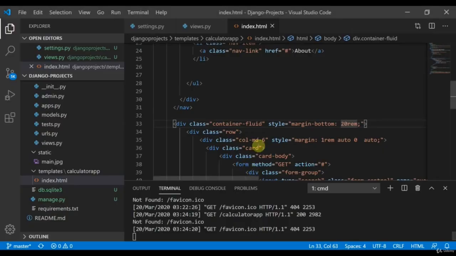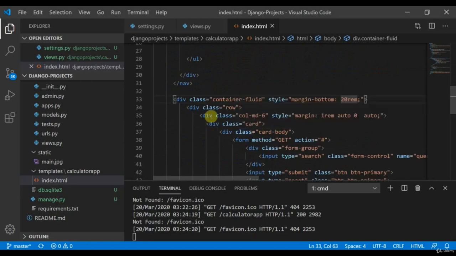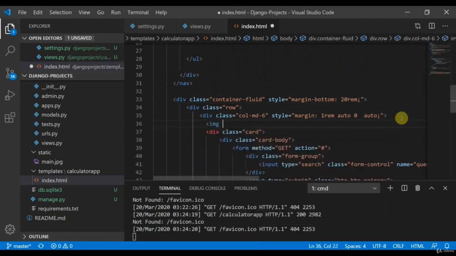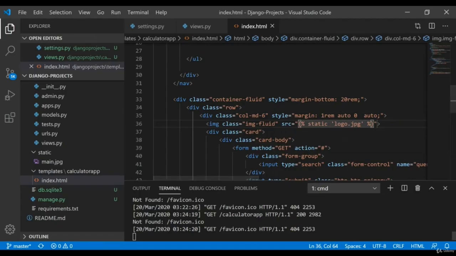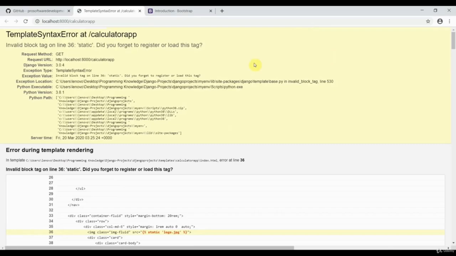Okay, so the next thing we can do is, we have an about section, and we want an image here. So we'll add an image, class is equal to img-fluid. Now I define a source to it. Source is equal to percent static, then a percent sign and end symbol, then logo.jpg. I think this should work fine. Okay, it is throwing me an error.